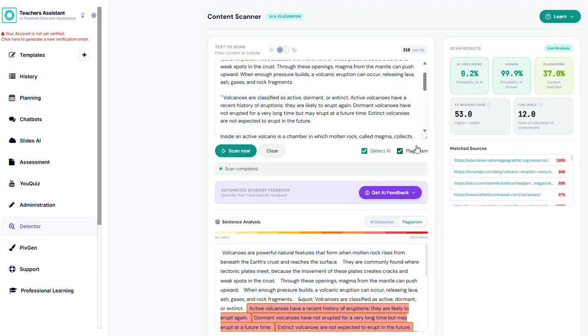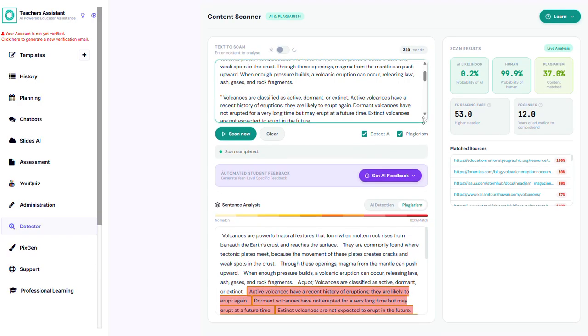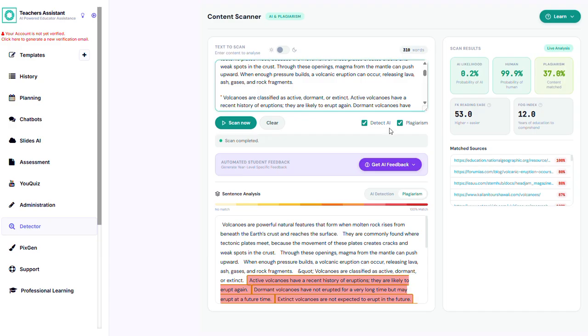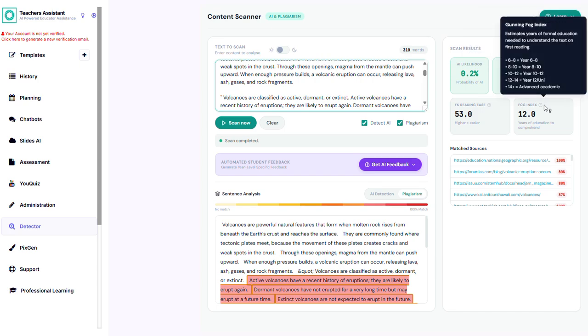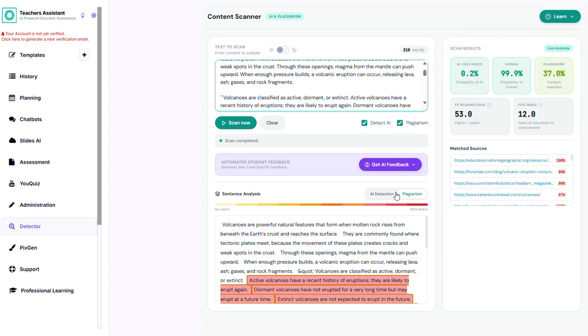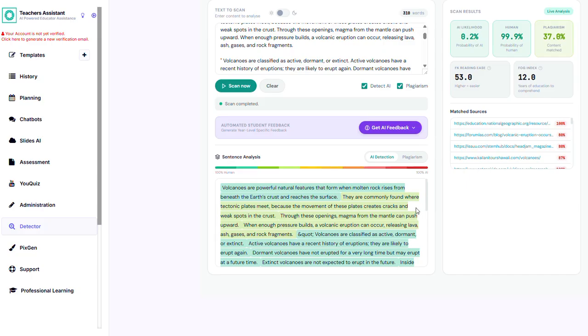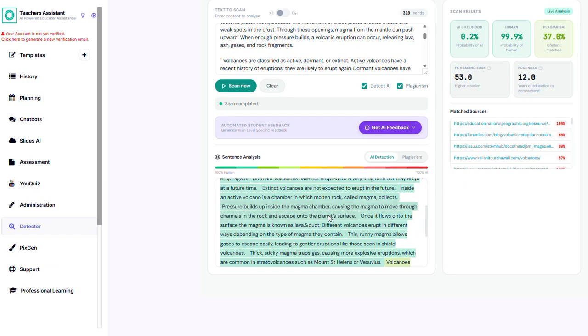Having a look at an example here, I have an essay looking around volcanoes. This is a submission for year 8s, and I've already gone ahead and run the scan here, and we've got our probabilities that we can hover over and get a little bit more depth of explanation of exactly what those scores mean. Having a look at the actual AI detection, we'll get our highlighted sentences from that content of the AI probability and likelihood that that was written by AI.